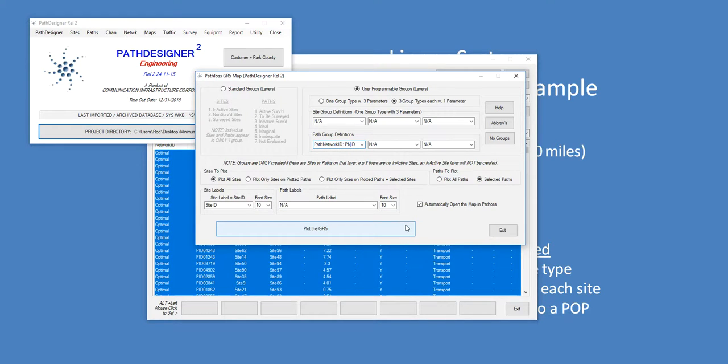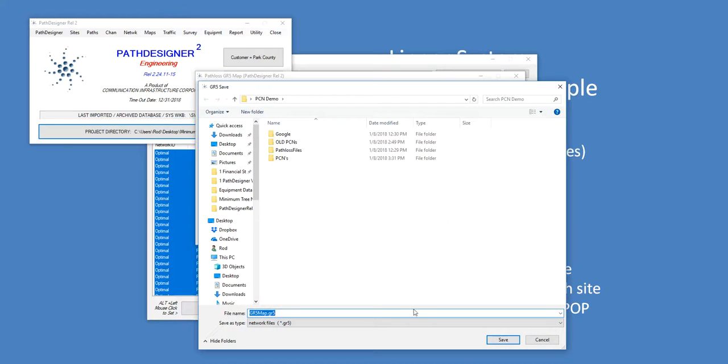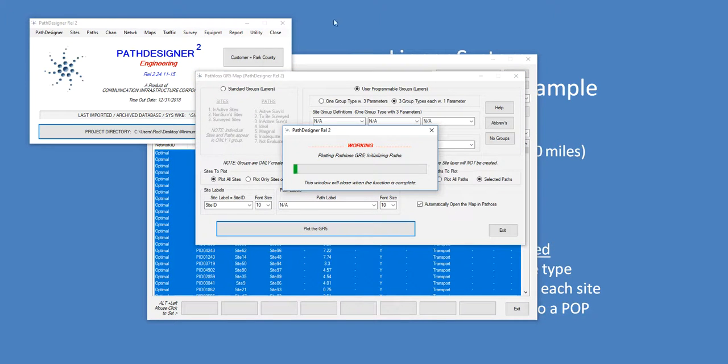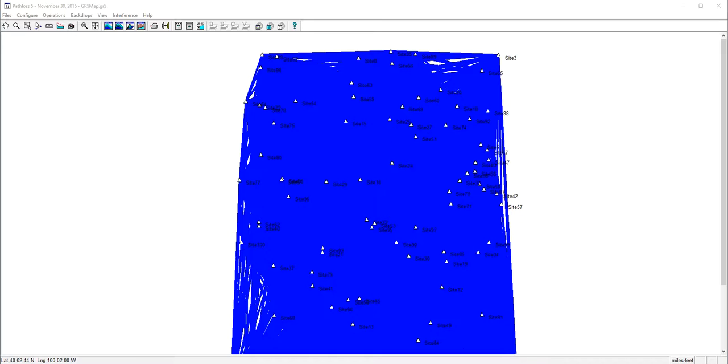That takes again about 2 minutes because it's a very large network. So I'll start the plot, pause the video while it runs, and then I'll show you the result. So I have to save it here, and it's building the map. Okay, so it's completed the map and opened the GR5 for me, and it looks, as you can see, like a block of blue mess.